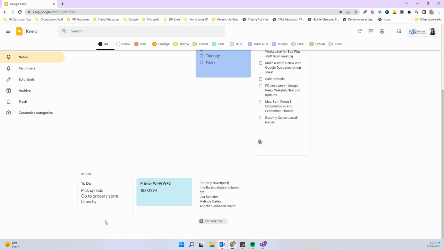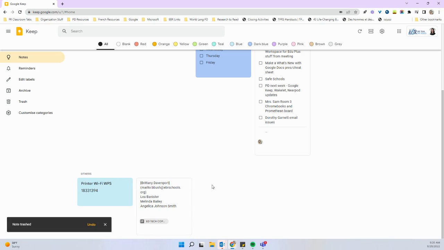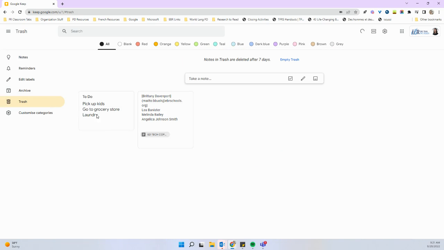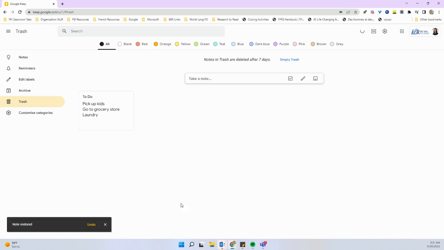If there's a note that I want to delete, this is a duplicate note, I would click on the three dots and then click delete note, and it moves to the trash. So again, if I need to delete a note, click the three dots and delete the note. Now, if I accidentally deleted a note and I don't want it to be deleted, I can restore it by clicking on the restore button.